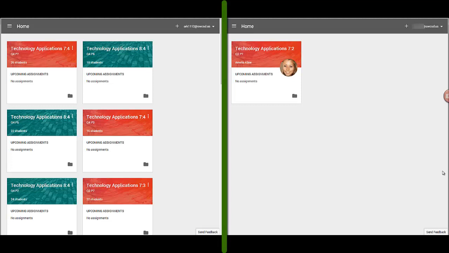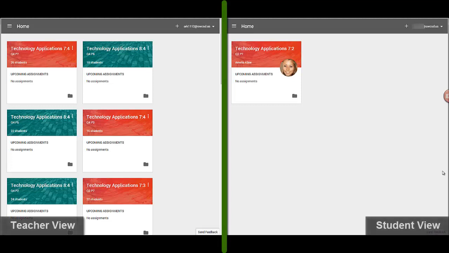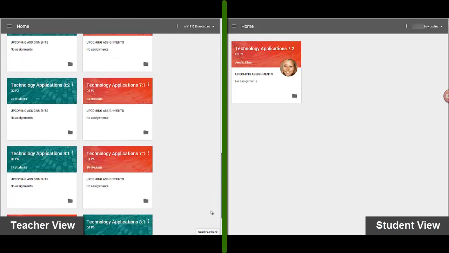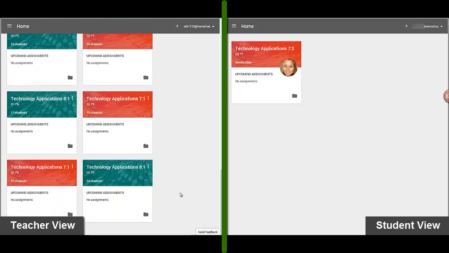My preview of the Google Classroom. On the left-hand side of the screen I have the teacher's version, and on the right side of the screen I'm logged in as a student so you can see what it looks like from both ends. On the left side of the screen I've already set up all of my classes for the year. I have 9-week classes, so I have 20 classes set up here.